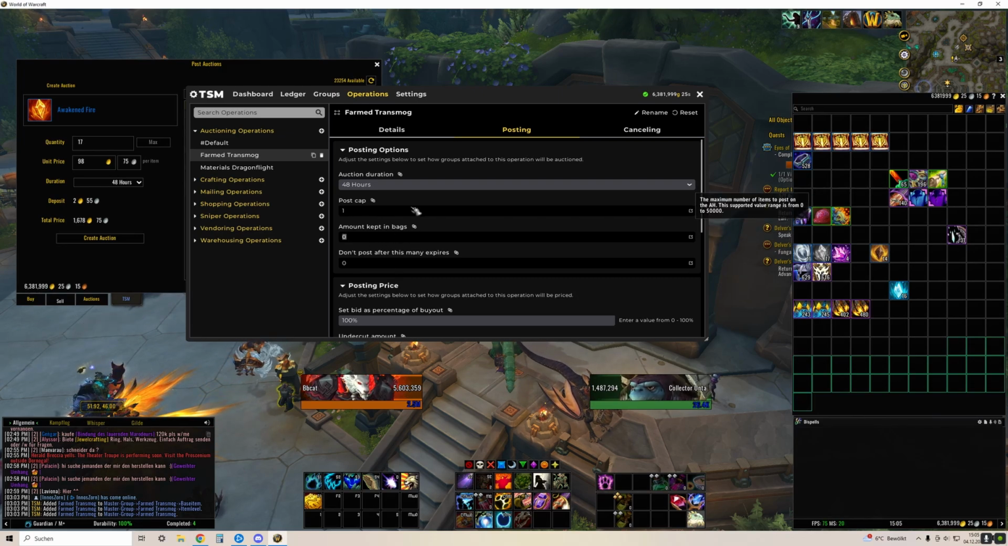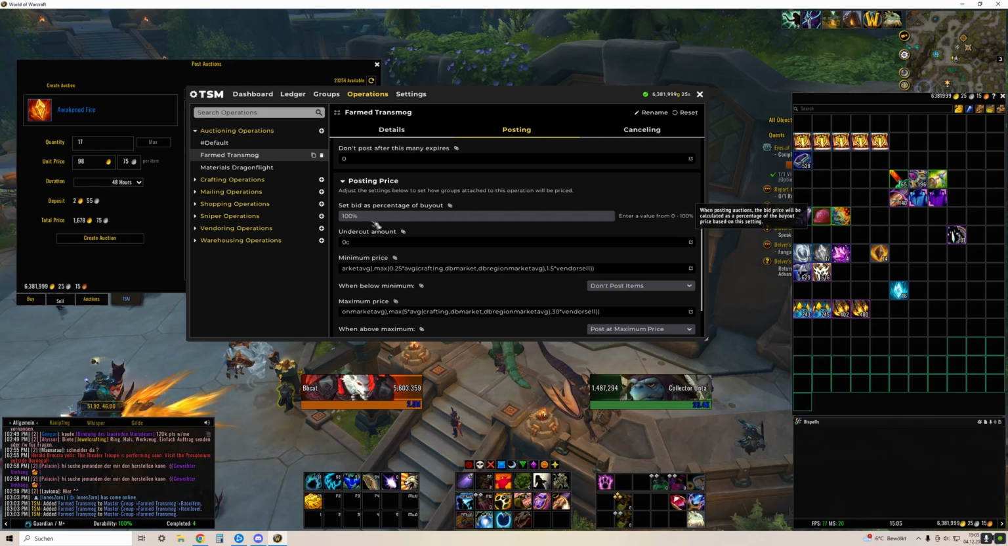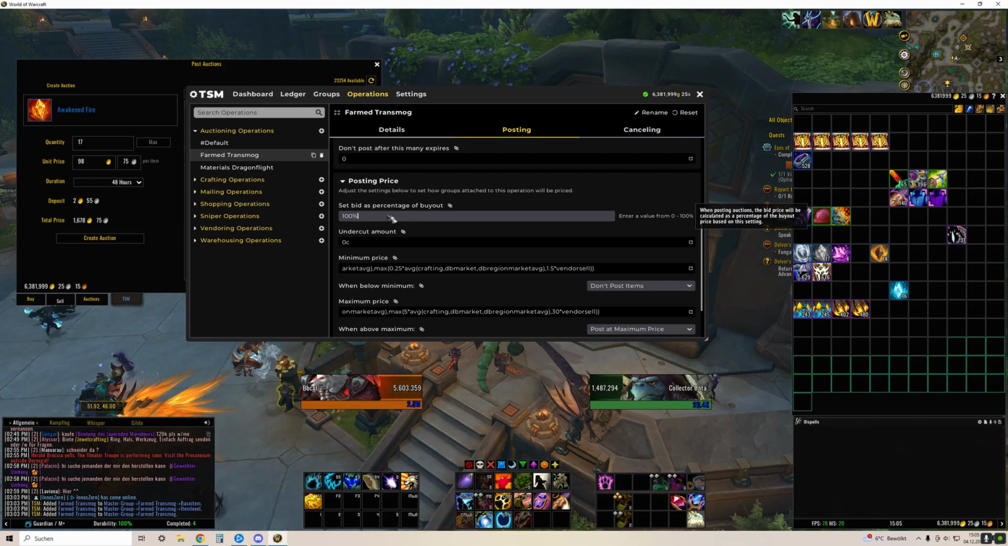Amount caps and bags, keep it at 0. And don't post after this many expires, I keep that also at 0. Set bid at percentage amount of the current cheapest price. You could also use, like I said before for the materials, maybe 80% of the current price as bid auction, but also here I'm not a big fan of the bid auction percentage at all.